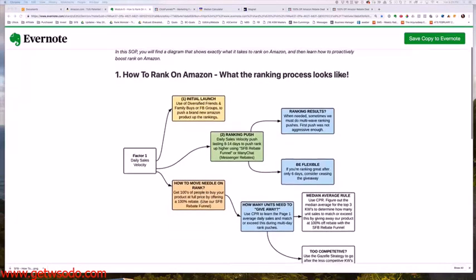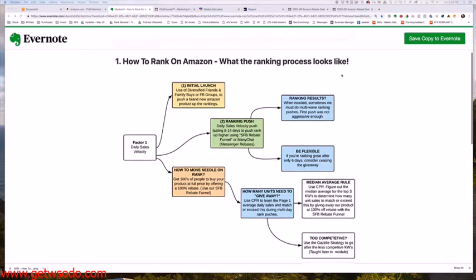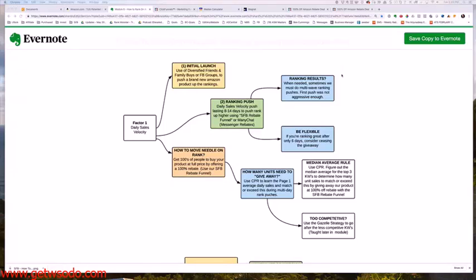I want to give you a roadmap for the rest of this module because we first have to lay the groundwork with some of the basics, some of the tactical stuff, some of the high-level concepts for the rest of this to make sense for you, okay? So let's just take a look at what the ranking process looks like. I'm going to blow this up a little bit here.